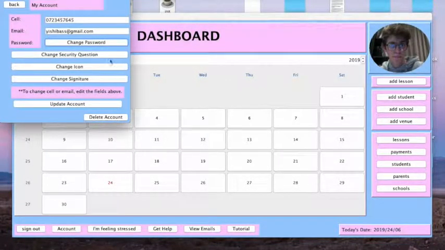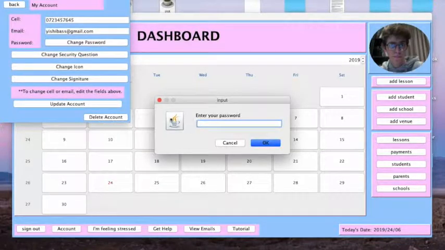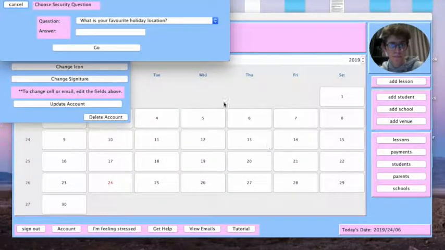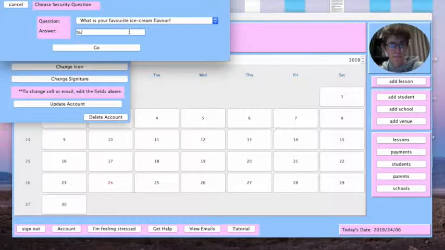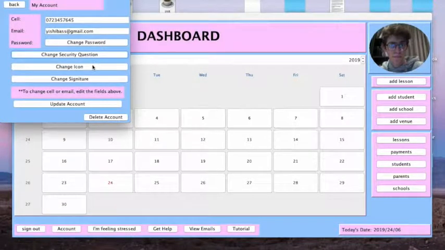Great. We can also change our security question. Enter our password. Okay, and let's change it to ice cream flavor, right? Because who doesn't love bubblegum? Go. Okay, our security question has changed.